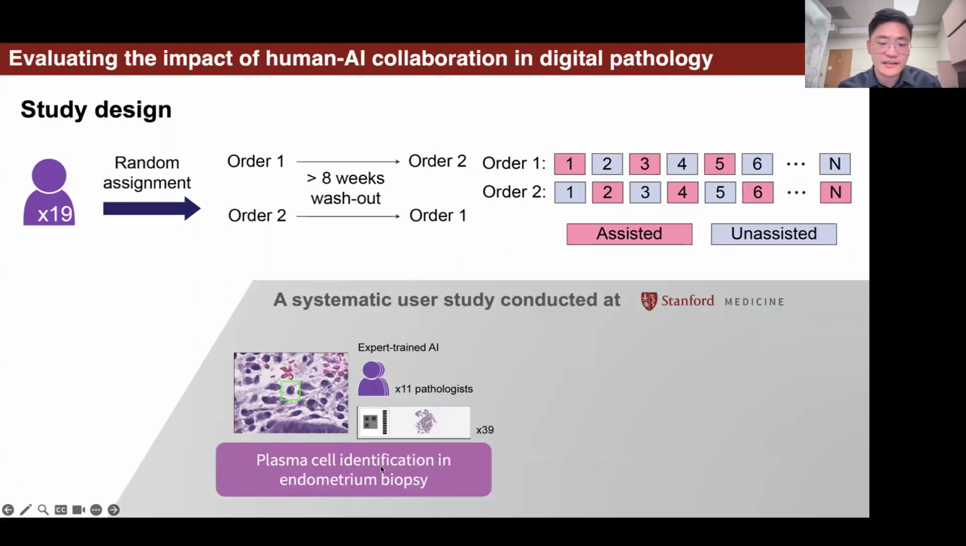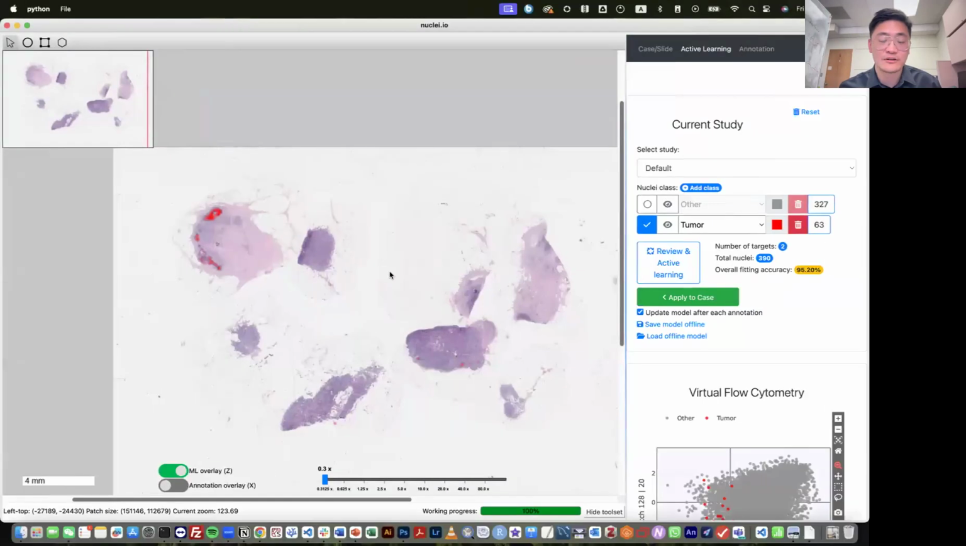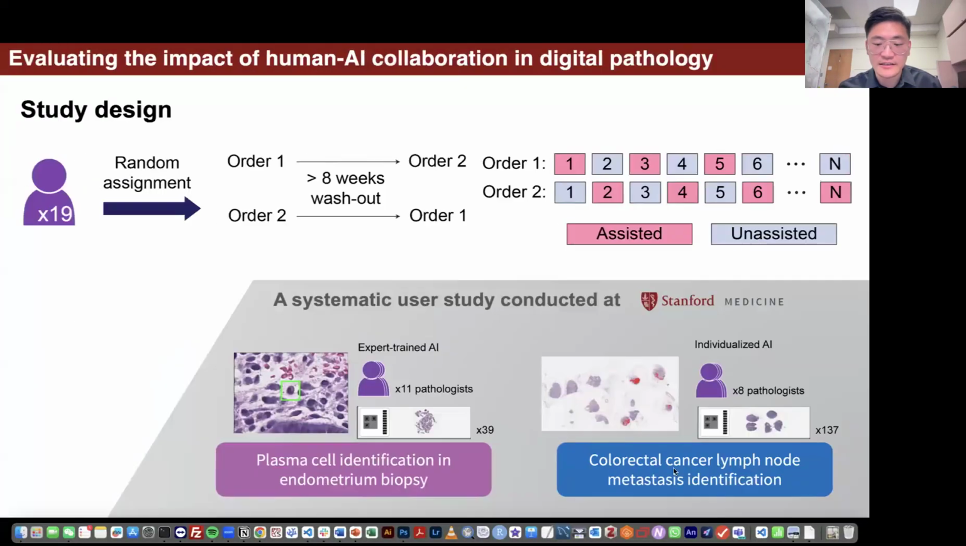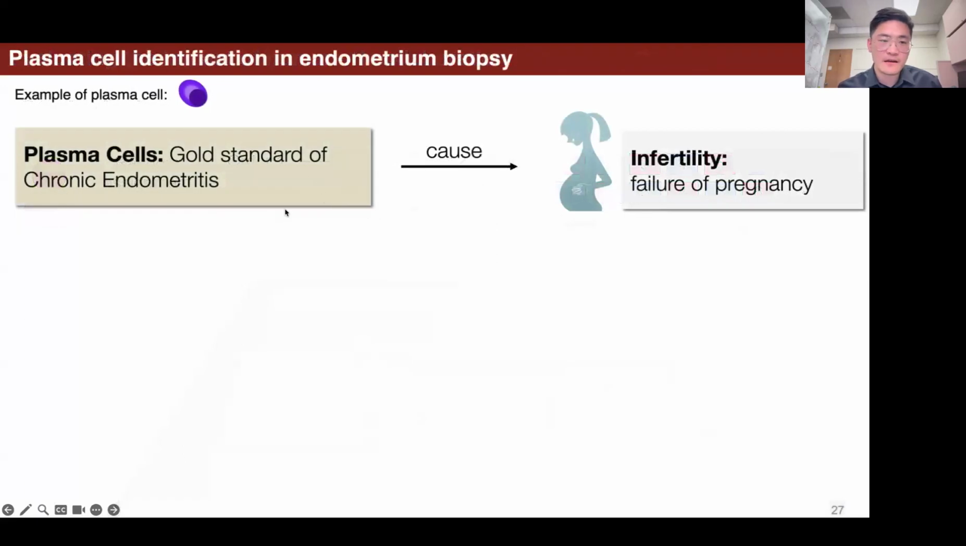The first user study focuses on plasma cell identification in endometrium biopsy. The second study is colorectal cancer lymph node metastasis identification, which is what I just demonstrated right here. Let's first dive into the first study, plasma cell identification in endometrium biopsy.